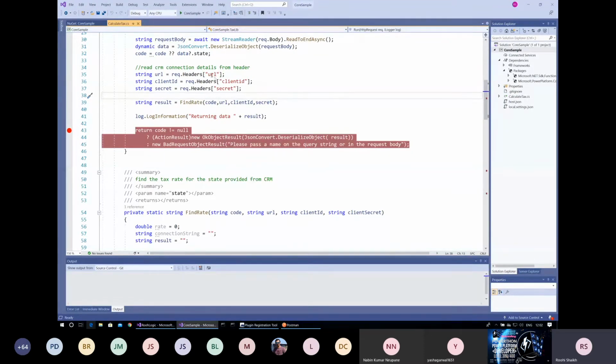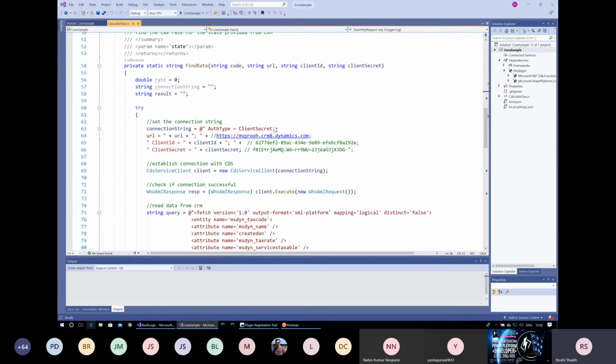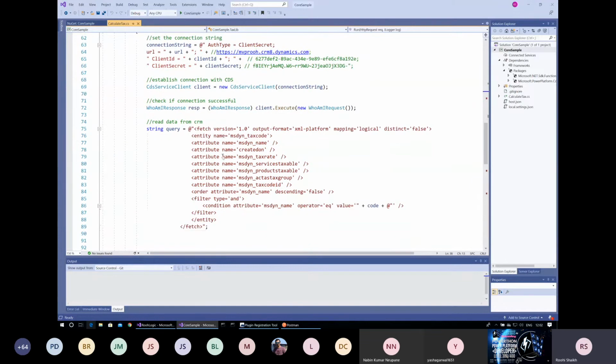So over here, I have the find rate function. It passes the code and the connection details. If I scroll down, you can see that even the .NET Core assemblies that are made available use the simplified connection string from your traditional days. So there's not much that has changed. You provide the auth type as client secret, the URL, client ID, and secret. With that done, you can just create your service client object.